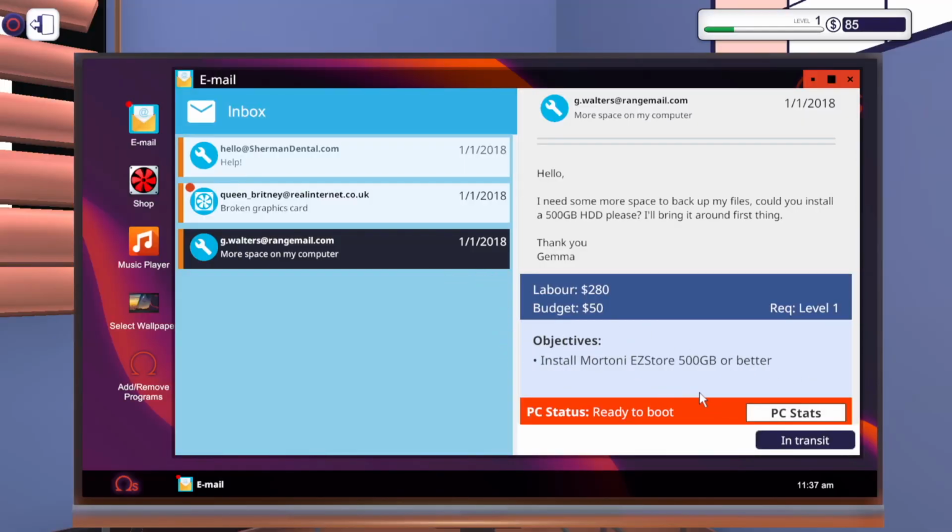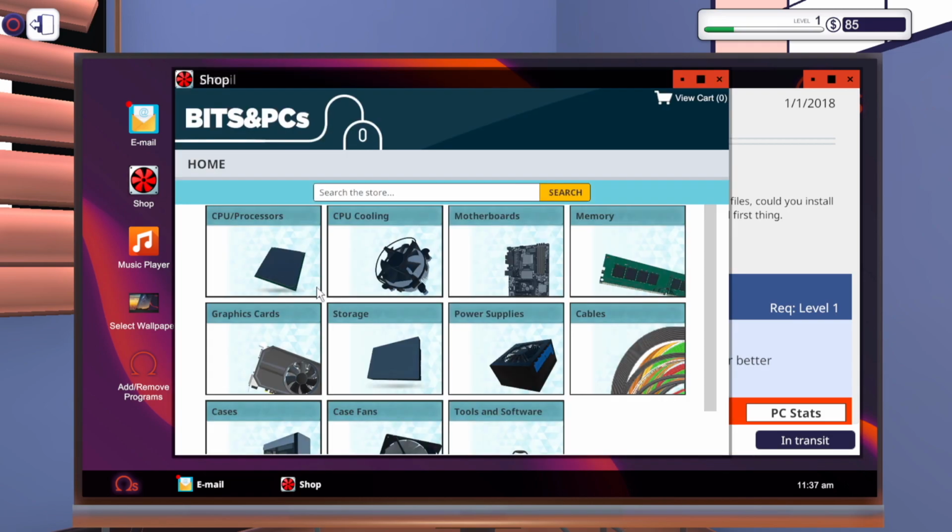We know we need the Motoni Easy Store 500, which is going to be a component we're going to have to buy. So if we go into the shop, it's really awkward, the controller, because you have to double click with X like a real PC. Because this game was designed initially with PC in mind, the double clicking can get really annoying, but it is something that you end up being used to.